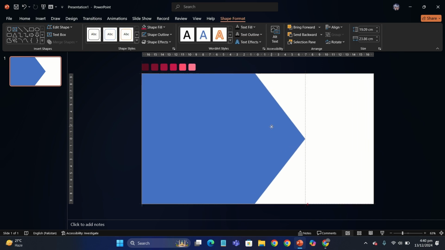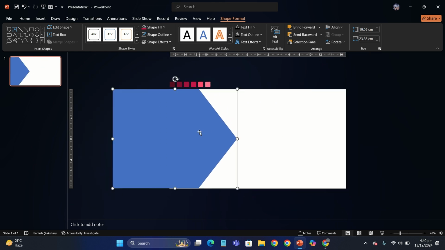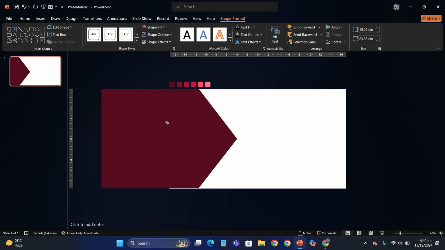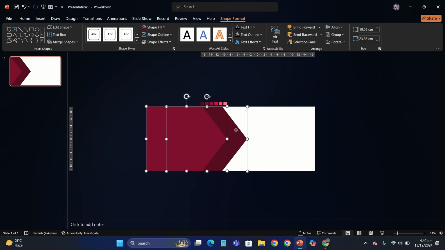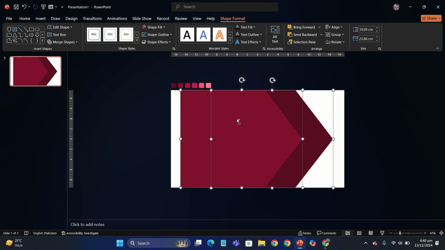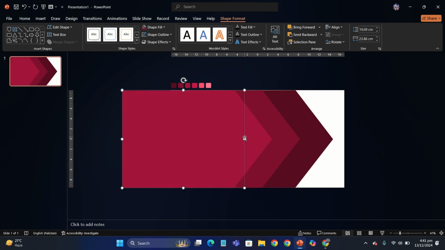So here you go. Now let's just duplicate this shape. What we're gonna do is duplicate it and use an eyedropper to change their color. We have to duplicate it about 5 times and then use the eyedropper to change their colors. You can just search for shades color palettes and get many color palettes that you can use for this template.